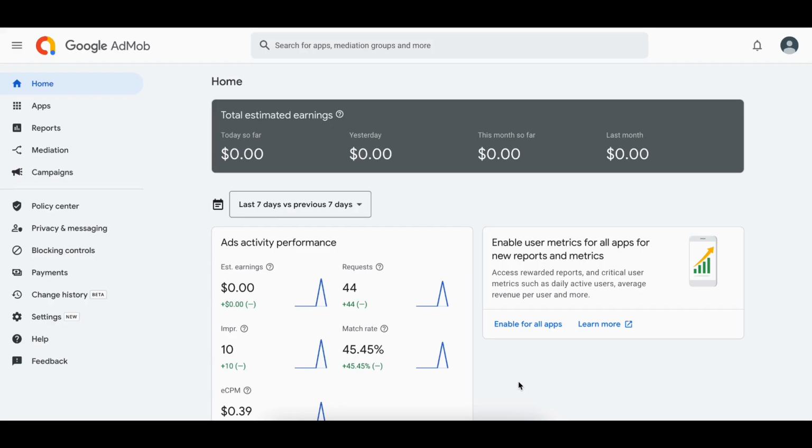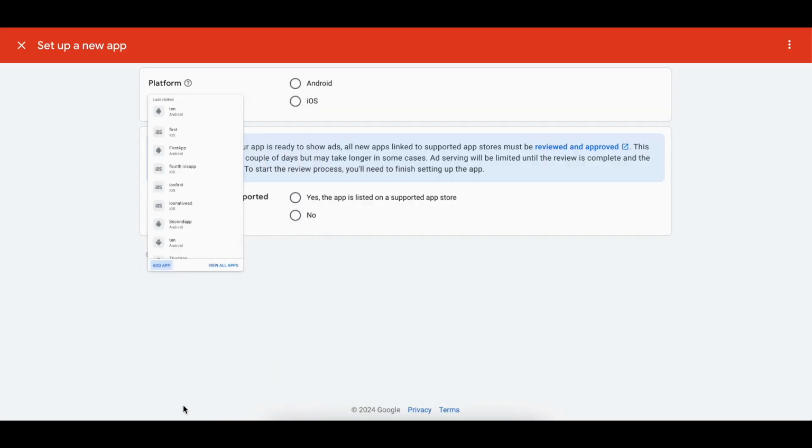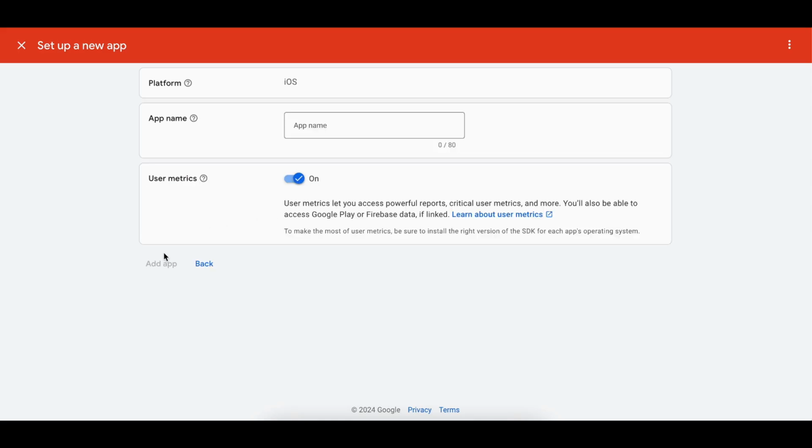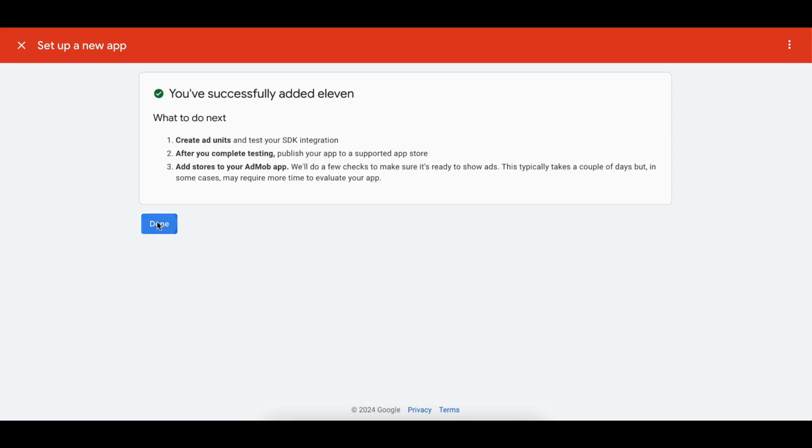How to create production ad units for iOS as well. So first go to Google AdMob, sign up, then click on apps, click add app, iOS. My app is not listed on App Store yet. Click continue, just give some name, I don't know, level. Click add app, and once that is done, click on done.